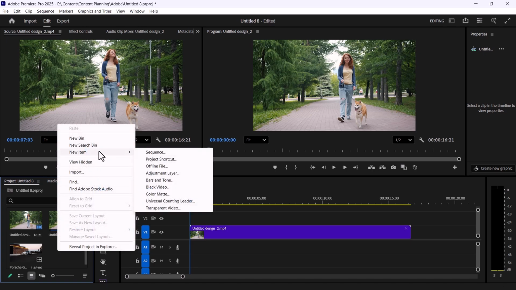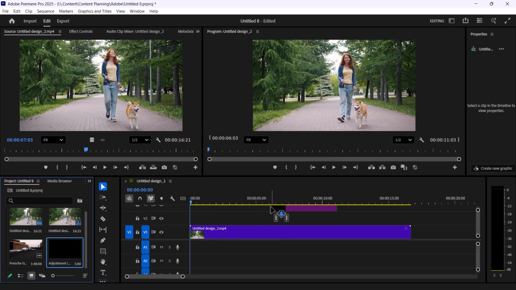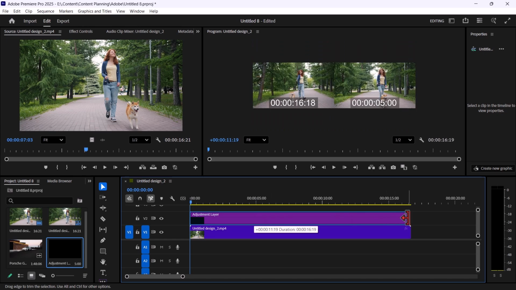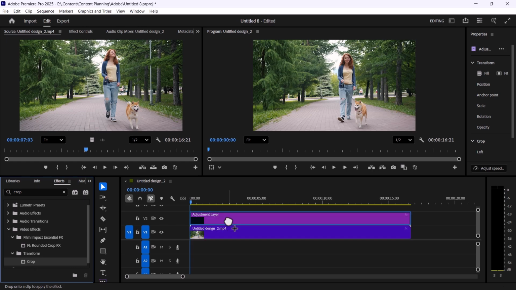Right-click, choose New Item, and select Adjustment Layer. Click OK, then drag the adjustment layer onto your clip and stretch it across the full duration. Go to the Effects panel, search for Crop, and drag it onto the adjustment layer.